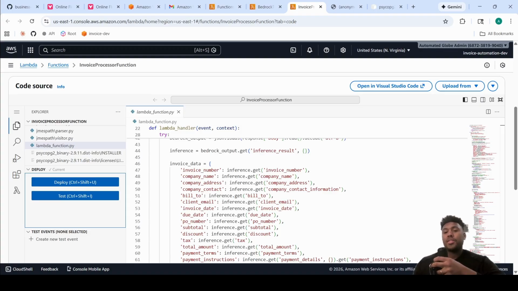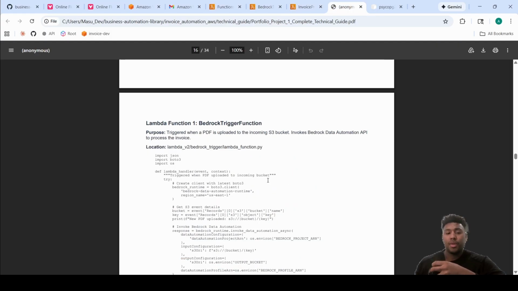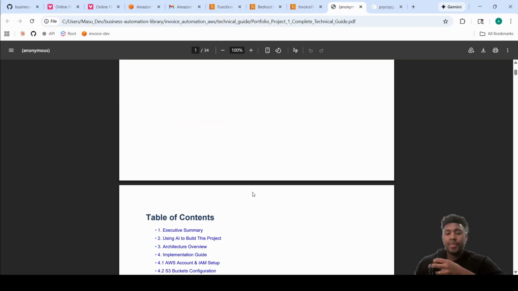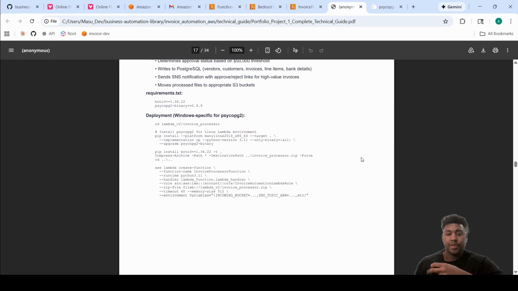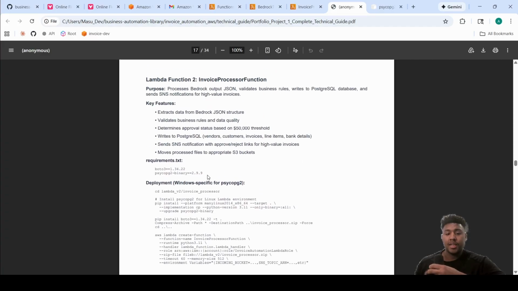So one thing to note is, since this is on Windows that I built it, it uses pg, or PostgreSQL, for PostgreSQL connectivity. On Windows, you'll need to install the manylinux version for Lambda compatibility. So that's specified in the guide, of course, in the Lambda functions, invoice processor function. You'll actually see the way in which you install the binary, because it's not compatible with Windows, so you have to install the Linux friendly version.